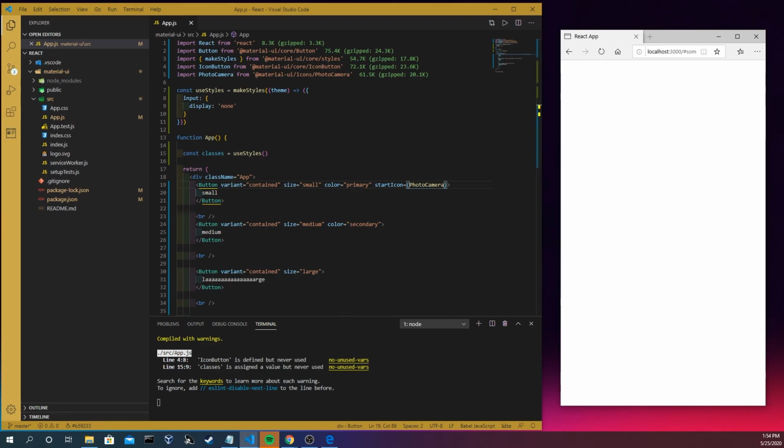And what happened here? We're bringing in the photo camera. Oh, I think that's what I have to do. There we go. My bad. I'm just used to importing things straight on in. So yeah, you put in your component there, your photo camera, and then you can add it so it says start icon there, and it's that easy.